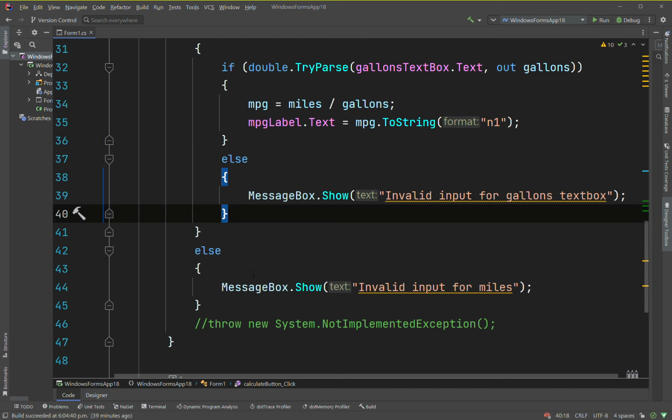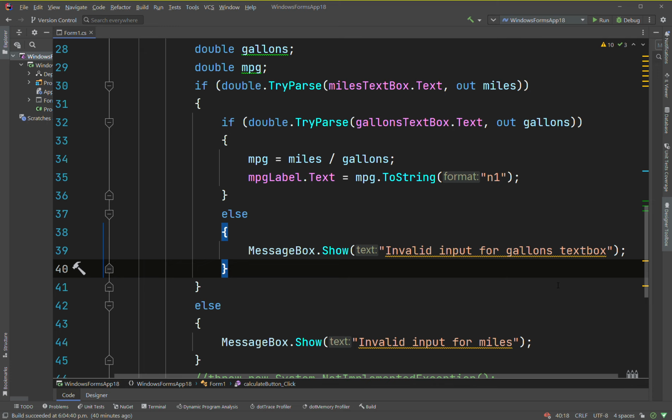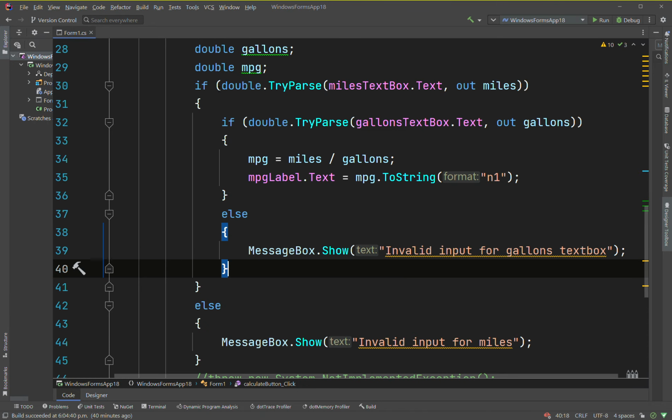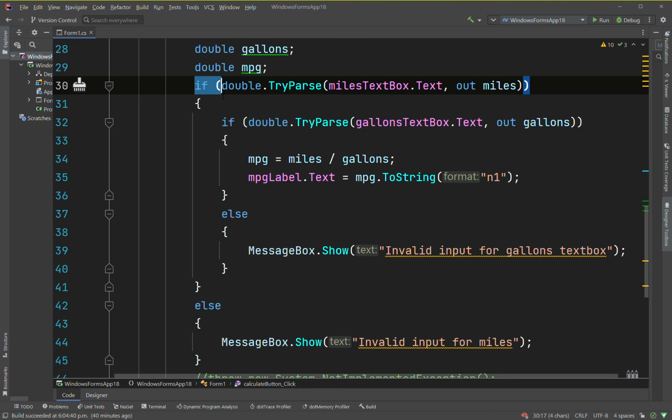Then a message box or a dialog box is going to show up, and it's going to say invalid input for miles. So hopefully that makes sense. Same thing is going to happen. Basically the first one has to be okay to get to the second one. You have to make sure you have proper data for the first text box before you're allowed to get to the second one. That's just the way it was coded. So as you can see, it basically wants you to enter that one first.